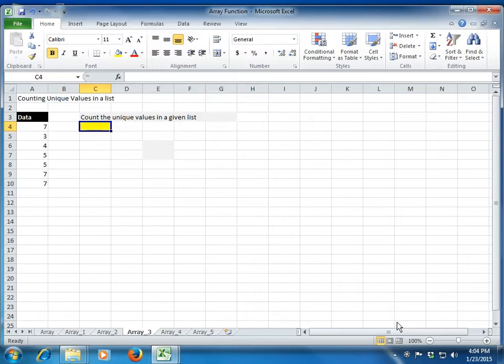With this example and with most of the further examples which we will have for array or the other functions which we will study, we will see how we combine the simple and small functions and apply our common logic to it and solve most of the complex problems which we otherwise think are impossible in Excel. So let's see how to solve this problem.